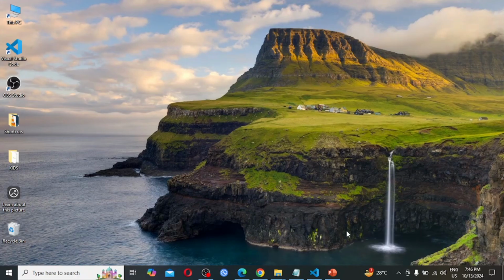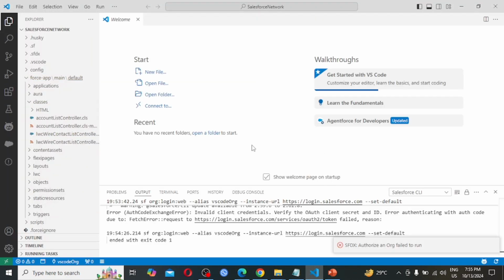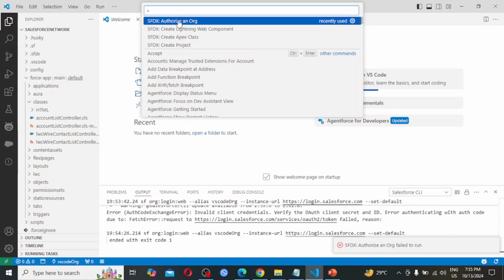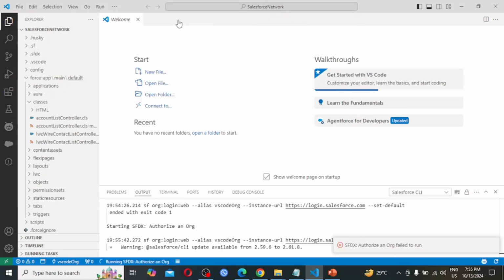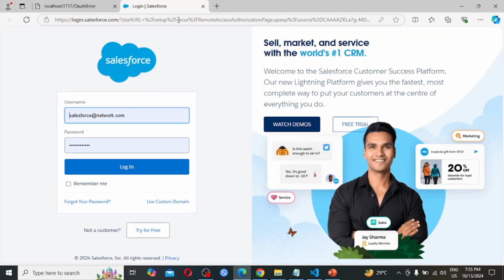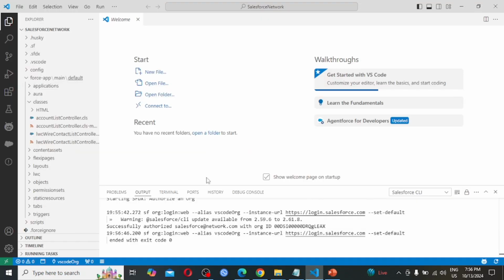So first we need to click on VS Code. Pressing Ctrl+Shift+P, Authorize an Org, going with default. It is again transferring. So here I am providing the username and password and hit the login button. So it is populating authentication successful. So coming back to my VS Code.